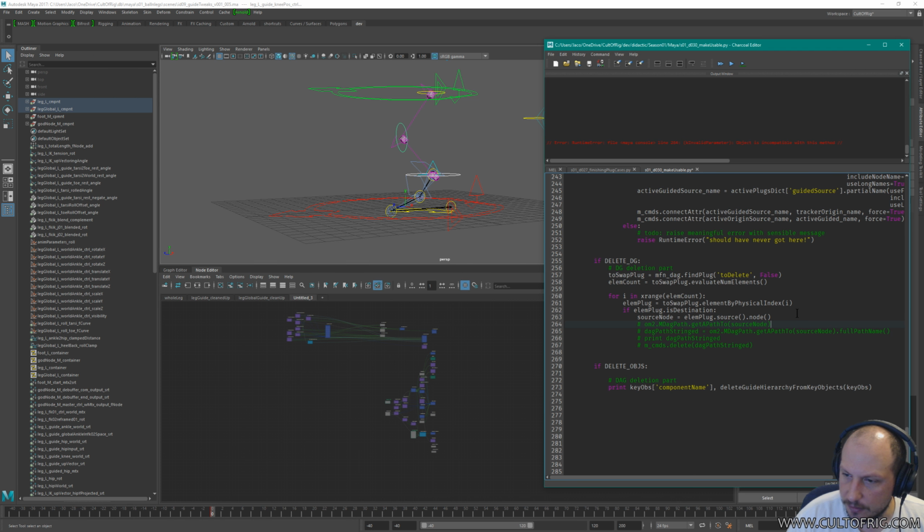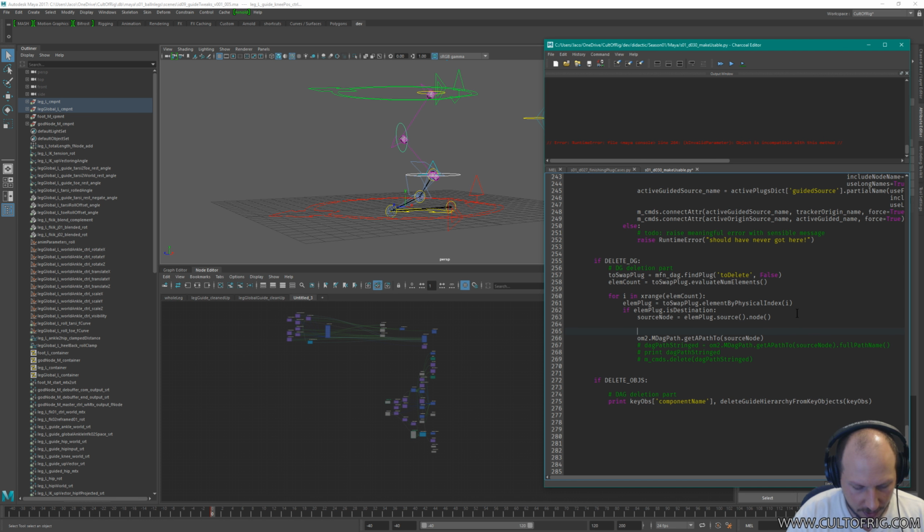Are things connected to the guide guaranteed to be DAG nodes? Oh, good God, thank you. I am an idiot. They are mostly dependency nodes, in fact. That's our entire discriminant. I am a complete idiot. Thank you. So, that is a very good point.